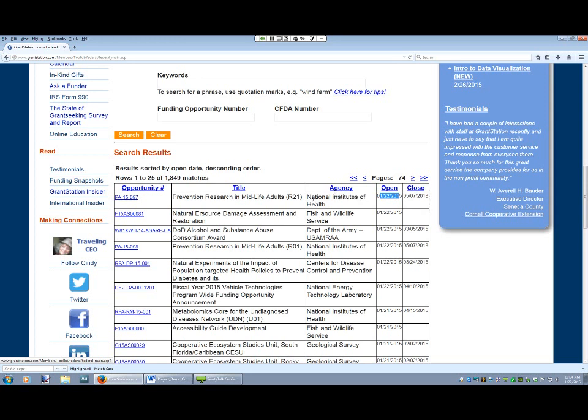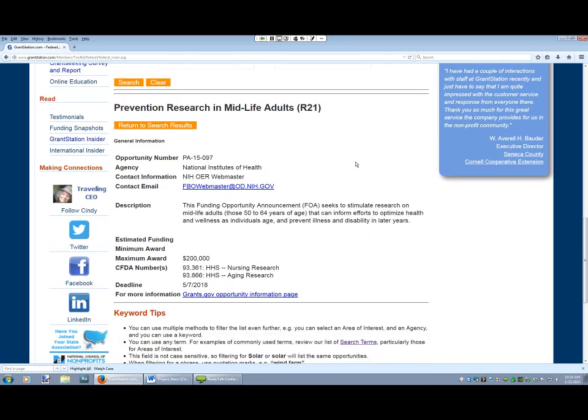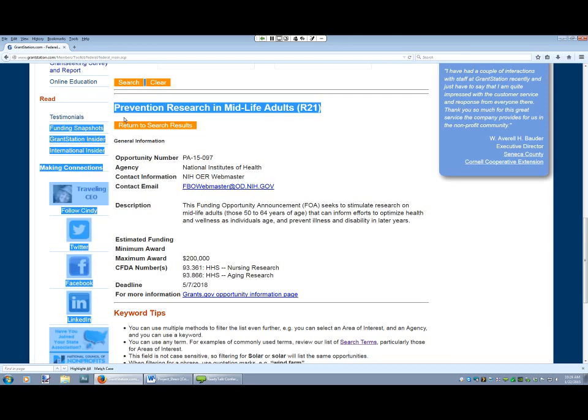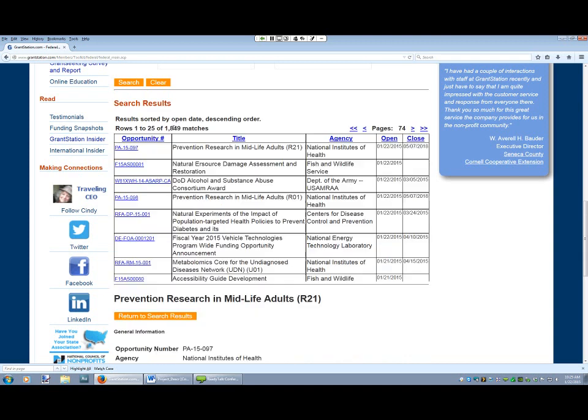Also, when you want to look at the actual results, you'll simply click on the link right here, and it does a quick search, and then it will pop up all the pertinent information right here, which will include the title of the specific funding opportunity on the federal level, the opportunity number, the agency, some direct contact information, a brief description, the maximum award amount, the specific CFDA number, and then the specific deadline, and then a link for even more information directly from grants.gov. So if you click Return to Search Results, it takes you back to all of your search results.